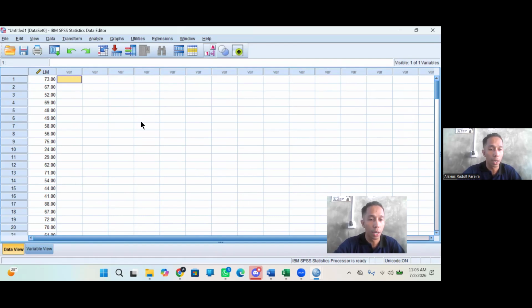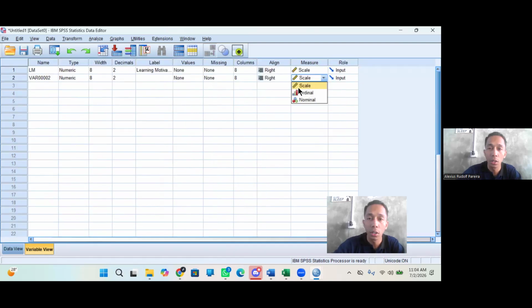Now let's change, don't forget to change the measures into scale. Okay, and then we put the name here because it's growth mindset, it's GM, of course. And then we're going to put the label here, growth mindset. Oh wait, it's that. Okay. It's that. I'm sorry. Okay, now we got two data.